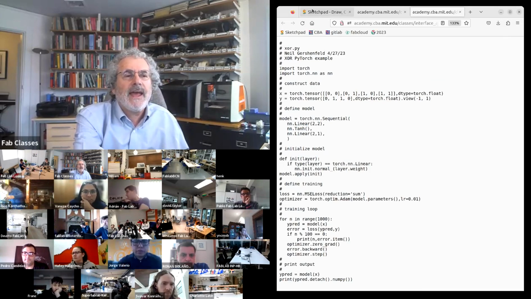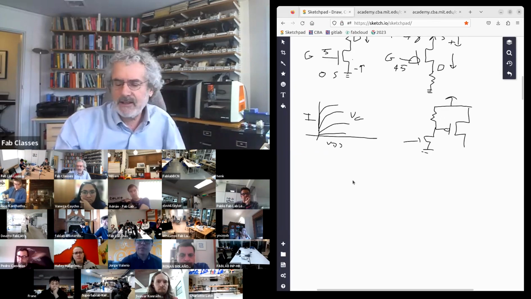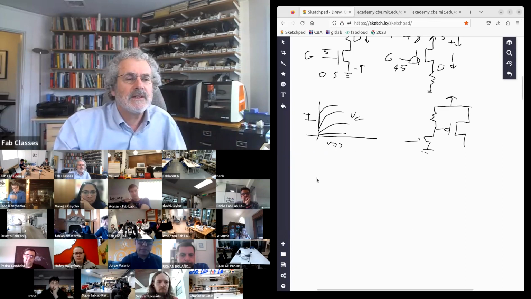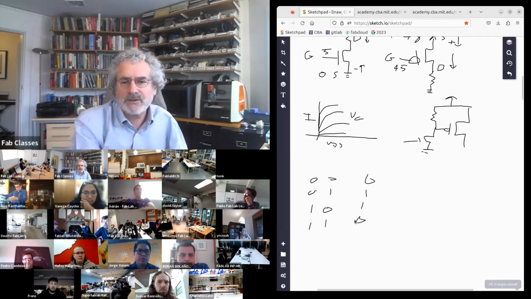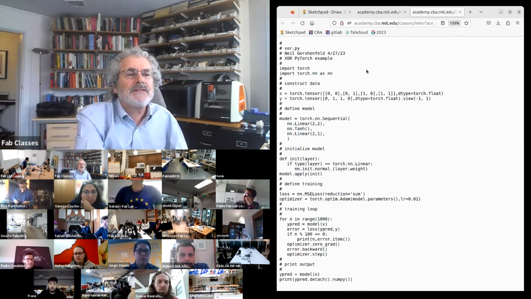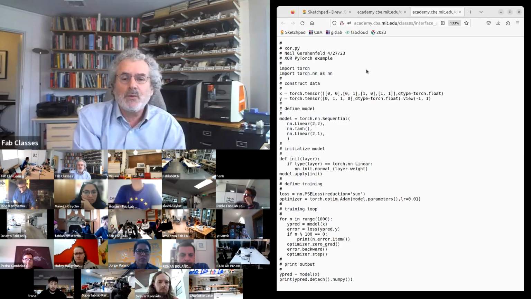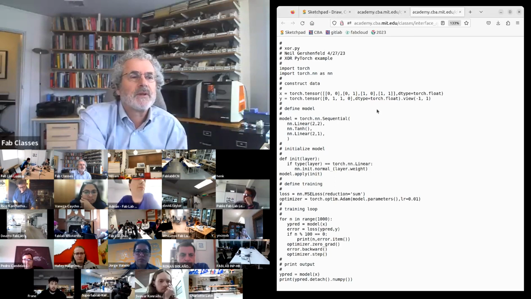XOR is a simple logic function, and the truth table is 0,0 gives 0; 0,1 gives 1; 1,0 gives 1; 1,1 gives 0. So it's just a simple logic function. And these are the steps, and this shows you what it is that PyTorch and TensorFlow do.